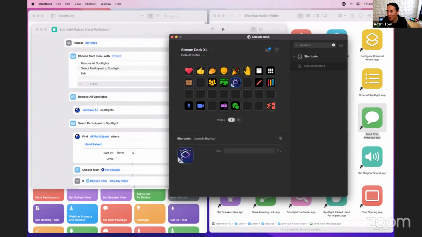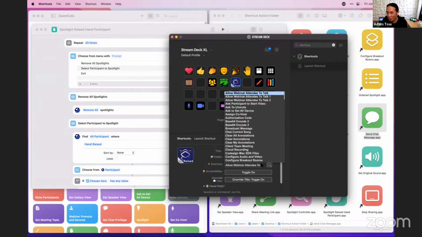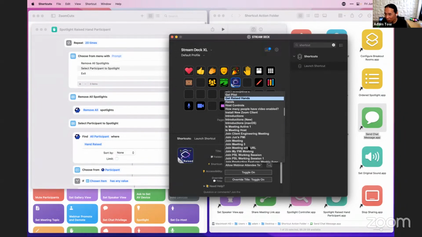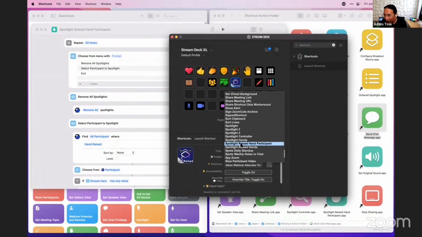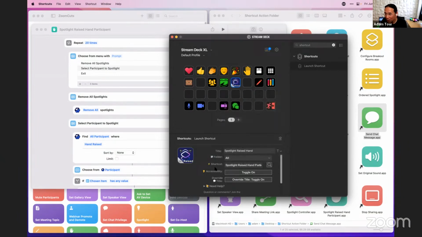So I'm going to say launch shortcut. I'm going to put that there, and I'll call this Spotlight Raised Hand. And then I'm going to choose which shortcut I want to run. So scroll down my list. A lot of shortcuts here that I have to wade through. Spotlight Raised Hand Participant. Okay.